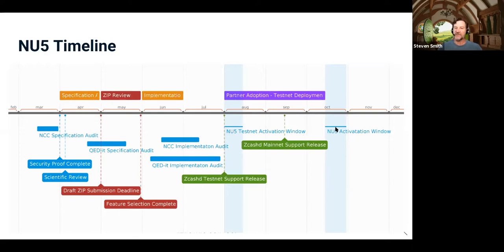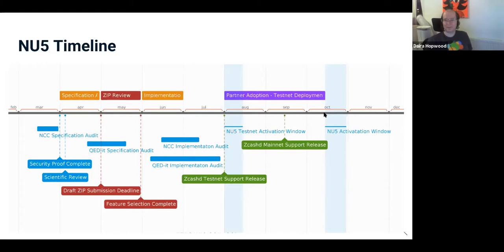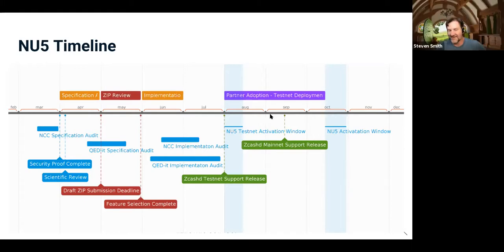I did not shift the target activation window for mainnet. That's still the second half of July. The reason for doing so is we would... October, sorry. Yeah, July, that would be aggressive. And in reverse. But yes, October.